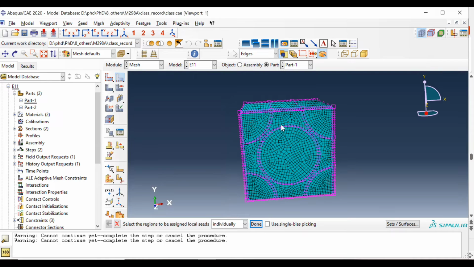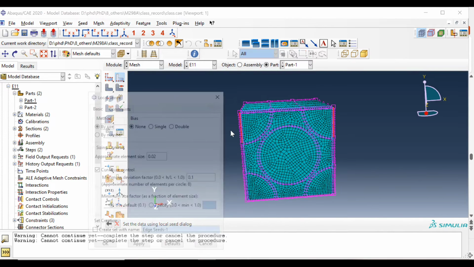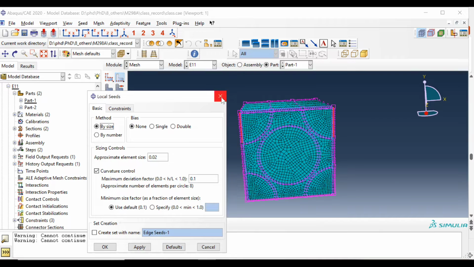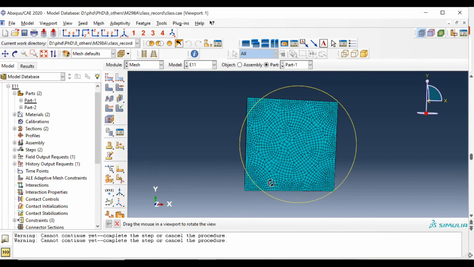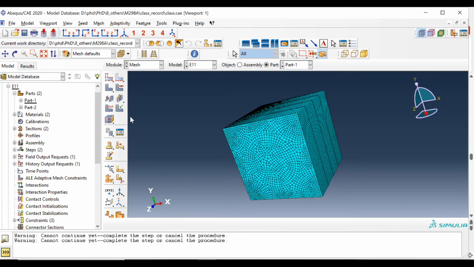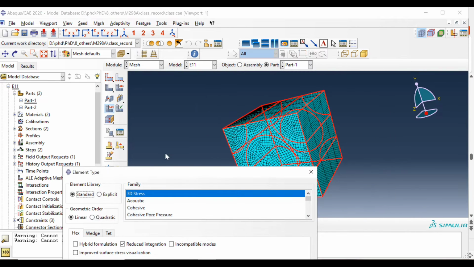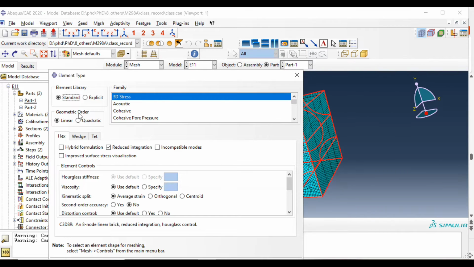And also I make the circle a little bit finer. The left and the right mesh seed control should also be the same. I mean, it should be point to point. Each point should be at the same location. Then for the mesh type, we use 3D stress, not plane stress. And then we use linear elements. We can use the reduced integration. If there's no hourglass, that will be okay.